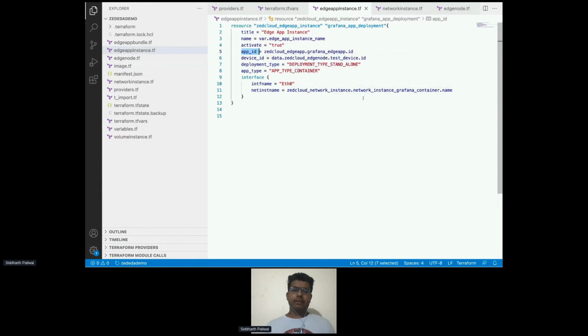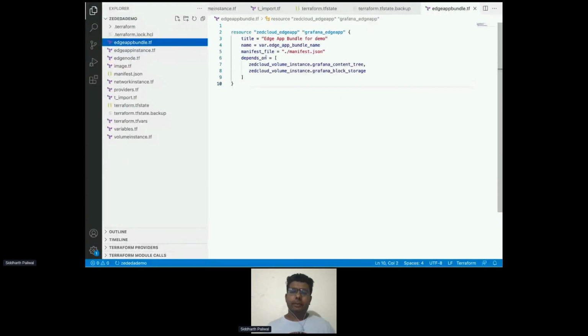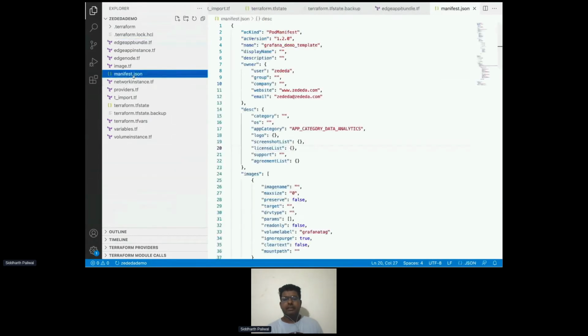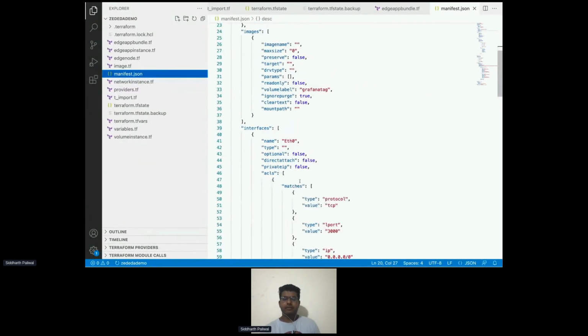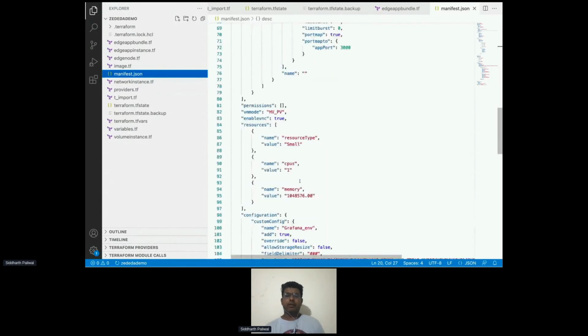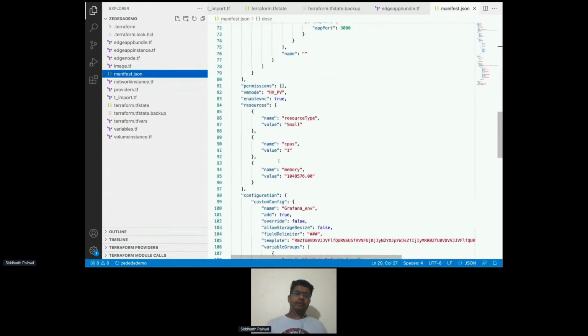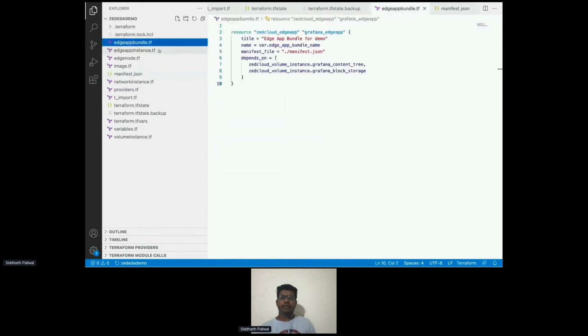going to connect to. Again, if we go to this bundle, this bundle has a reference to the manifest. The manifest will consist of all the resources your edge app instance needs, and other details. Let me walk you through that. Basically the category it belongs to. You can see here we have the volume label, which we are giving as the Grafana tag, and the interfaces which we are using, and all the resources. So these are the things which our manifest consists of, and out of which we create the template.